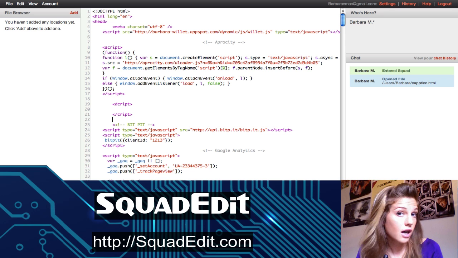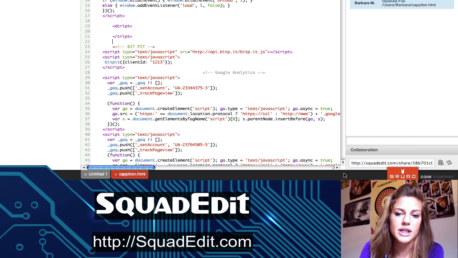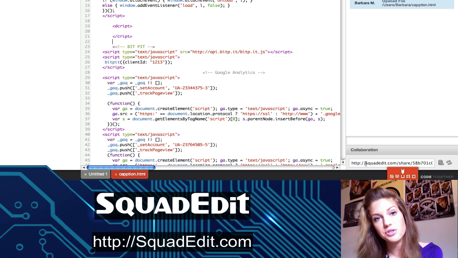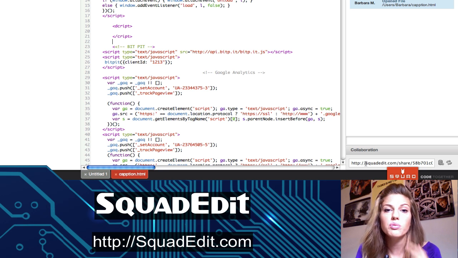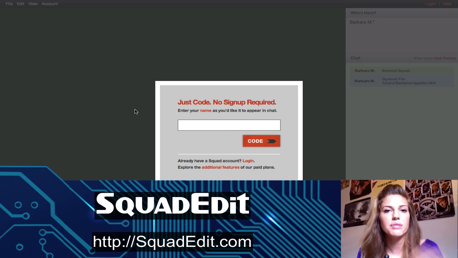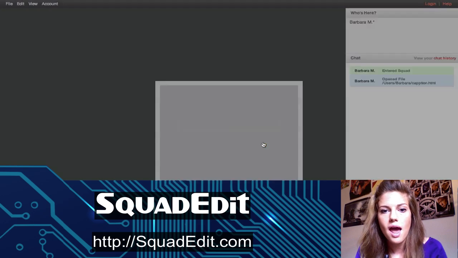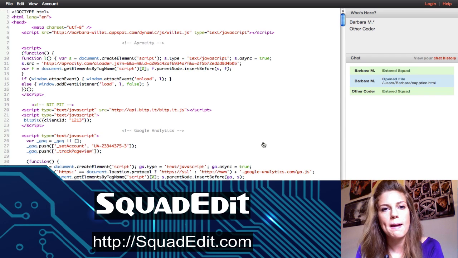Now, the real key comes when you start inviting people to collaborate with you. So if you look down here, you'll see that there's this little collaboration tab, and there is a share link. So you take this link and you can email it to whoever you want to work on this code with you. And the cool part is the people who you collaborate with don't need a SquadEdit account. All you do is you just enter in a little avatar name, and then you hit code and you are good to go.